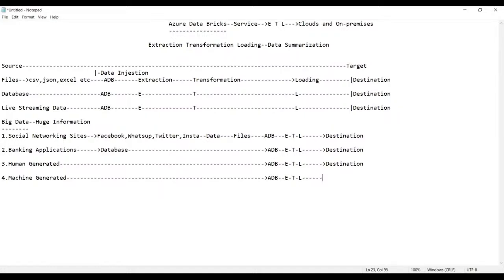Ultimately, from here, the data will be sent to what? Destination. Now, guys, these are the various sources of getting the big data.